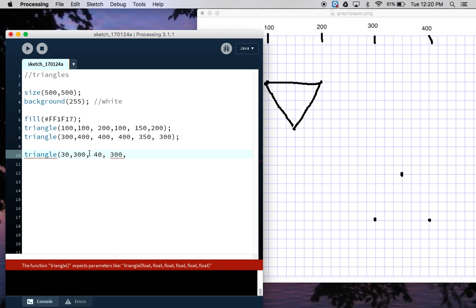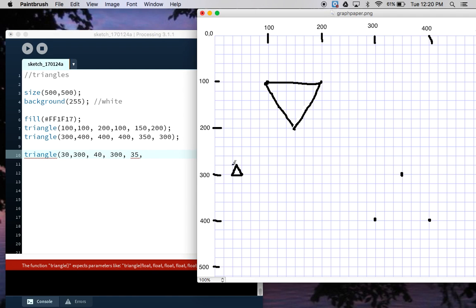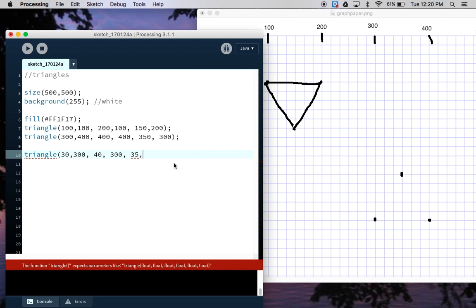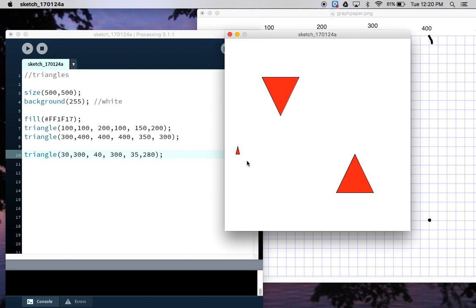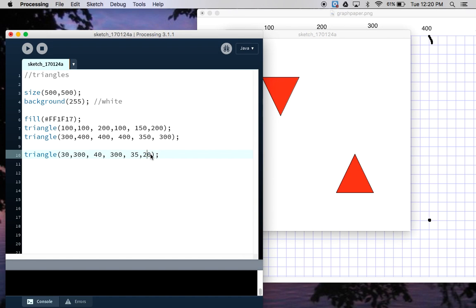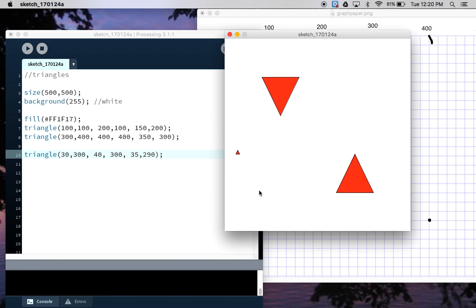Then I want to say what's between 300 and 400, if I want, again, an isosceles triangle. So I'd say 35 pixels over, and I want the number to be smaller than 300 to make it higher up. So smaller than 300, let's say, I don't know, 280. And I get my third little triangle. Maybe it's a little too tall. If I was aiming for something shorter, because I want that top point a little bit farther down, I would make this number bigger because remember bigger is farther down. So maybe I'll try 290. Try that. Beautiful. Lovely. Excellent.